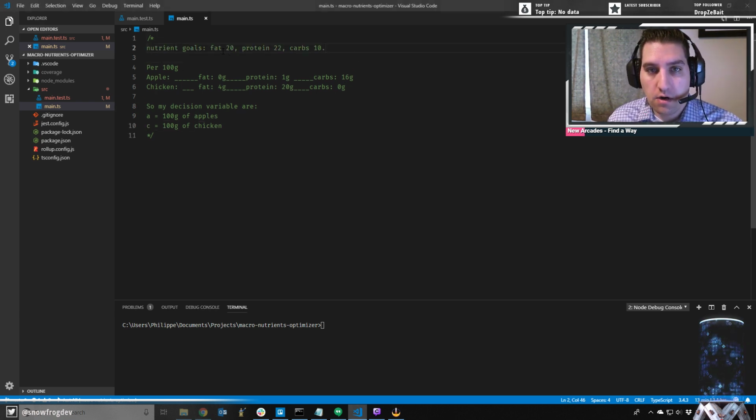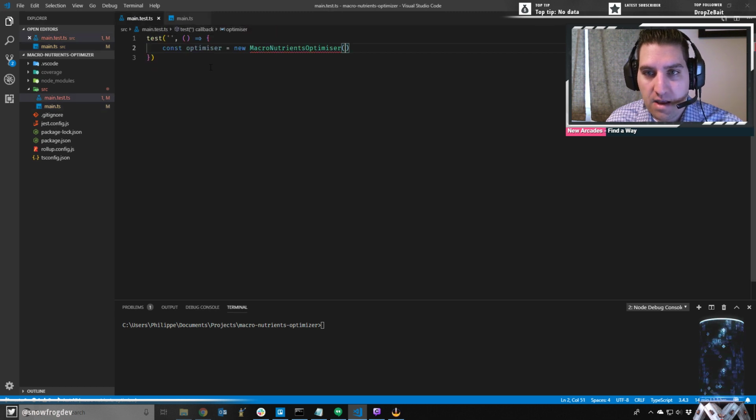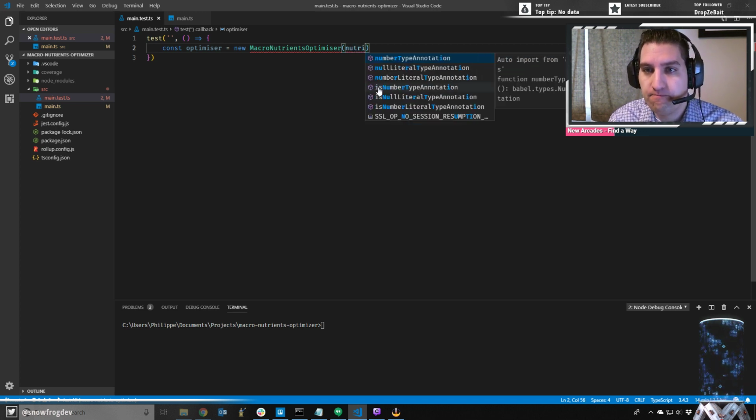So we need to know what our nutrient goals are, and then we need ingredients. That's pretty much all we need. Then it's a matter of spewing out the weight of each ingredient that gets us as close as possible to our nutrient goal. So it would make sense to me, when we instantiate this class, to pass in our nutrient goals. So let's do that. Nutrient goals.